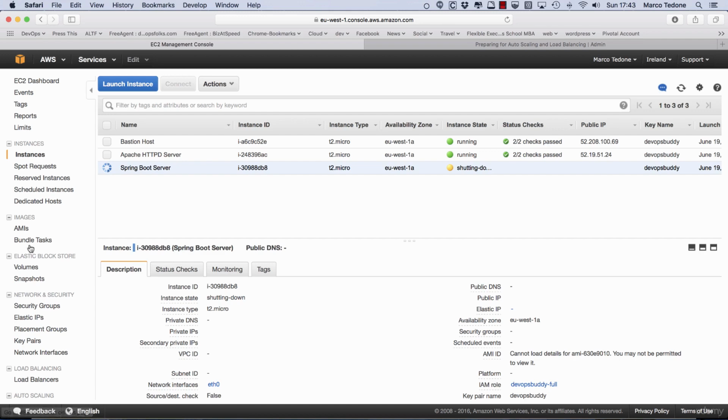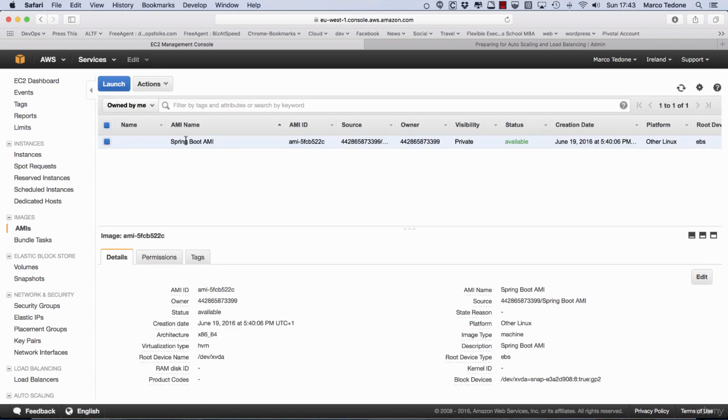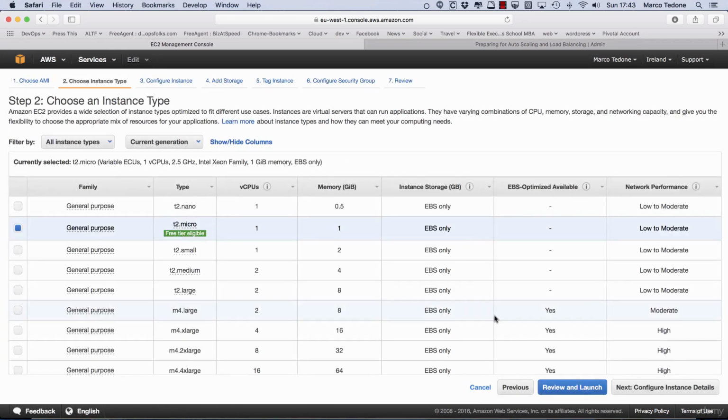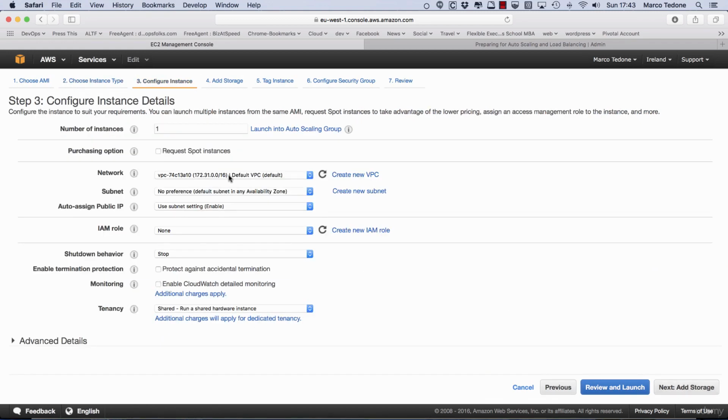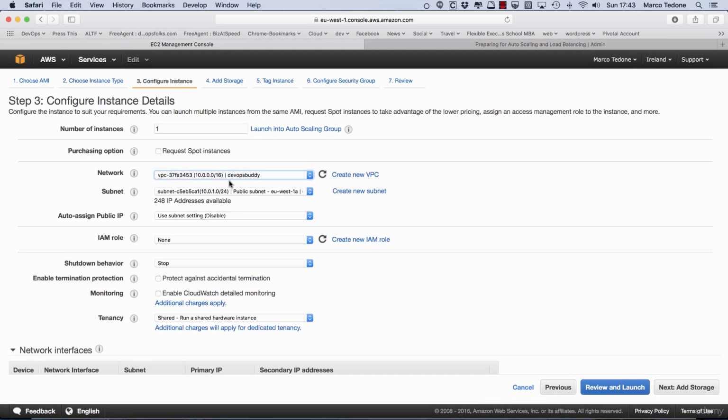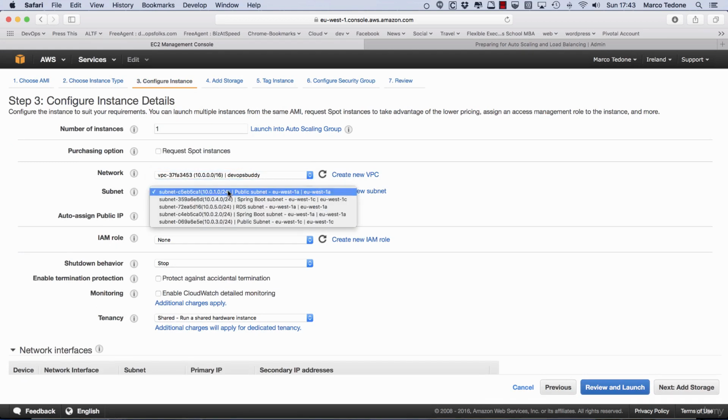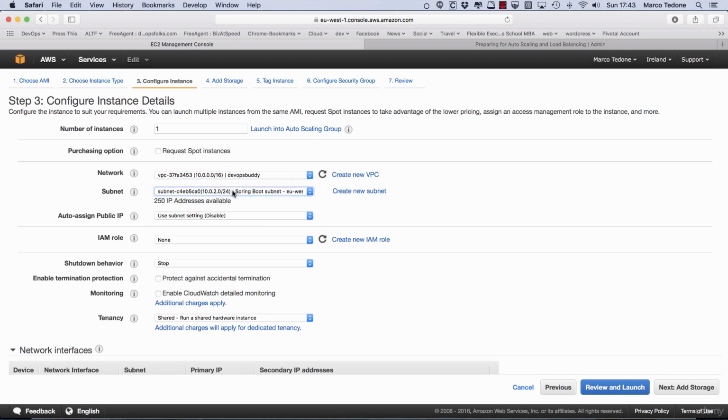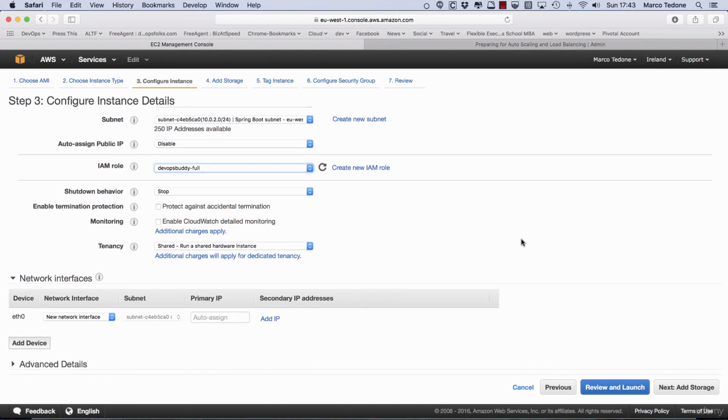To launch an instance from an AMI, right-click on the AMI and select Launch. Then, select T2.micro as type, DevOps Buddy as VPC, one of the Spring Boot subnets, I'll choose EU West 1A, disable auto-assign public IP, and select DevOps Buddy -full as a role. Now, I'll show you how to execute a bash script when an instance starts up.